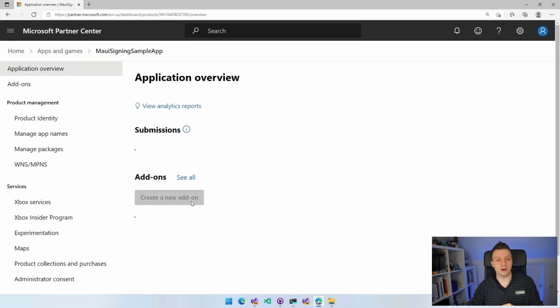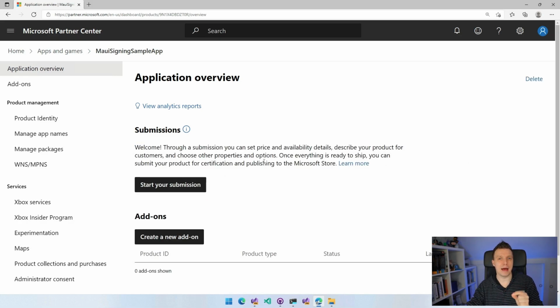We need to go in here because there are some details that you need to match with the MSIX package that you're going to create from Visual Studio and upload here. The details for this app have to match whatever is in your Visual Studio project.